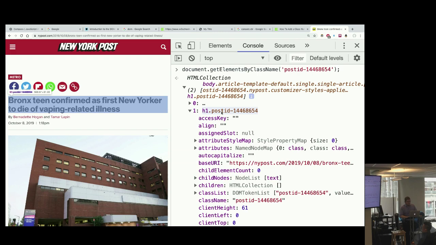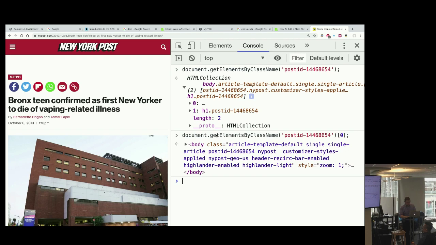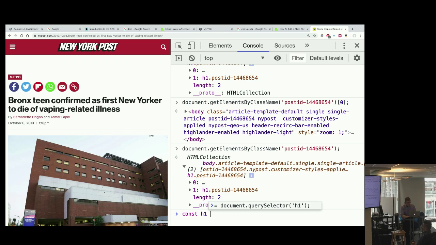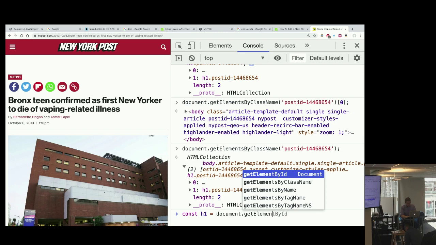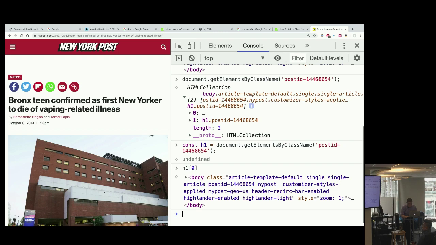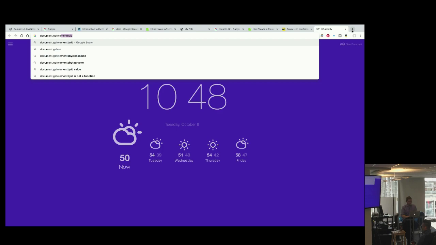So if I do that again, and we know that this is going to return an array-like object. So what did that give me? Document.getElementsByClassName. That gives me my HTML collection, which has two elements inside of it. Elements by class name, and then we'll paste in our post ID. There we go. So we've got our H1 in there. Can we access the zeroth element? No, it's giving us the whole thing. How do we access getElementsByClassName?